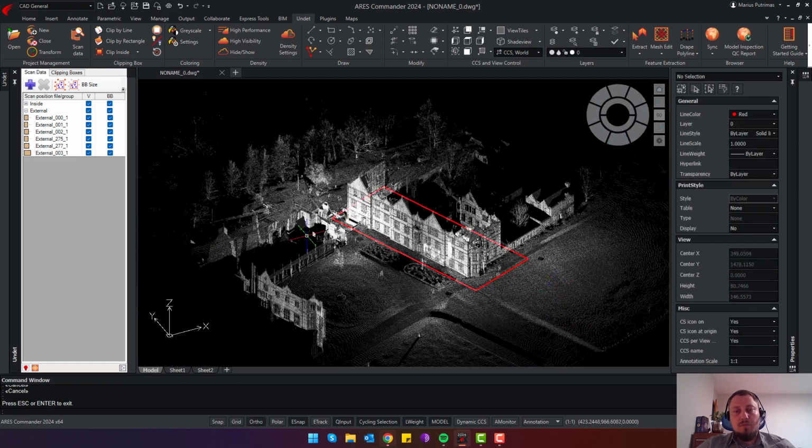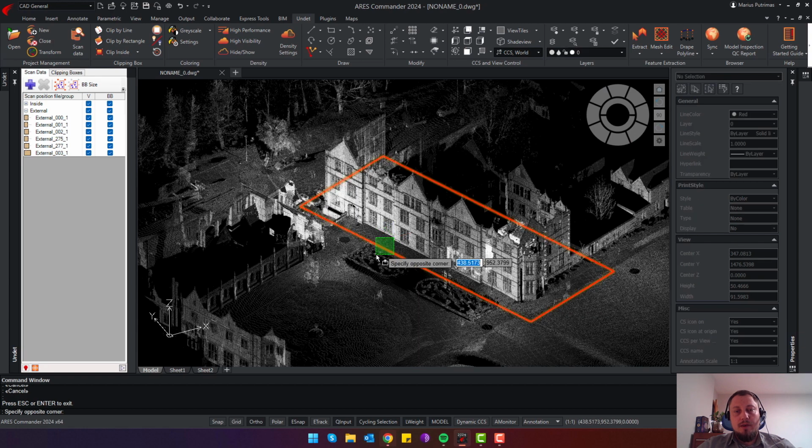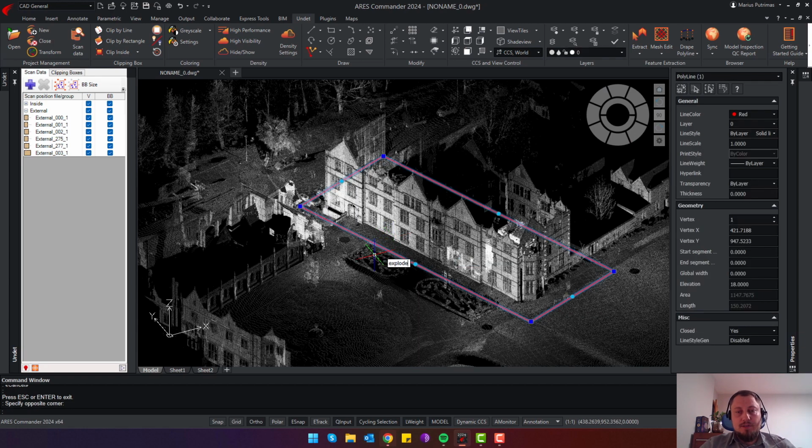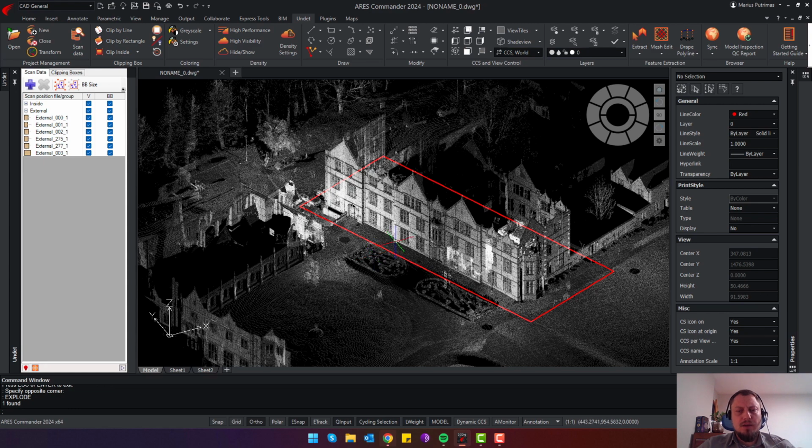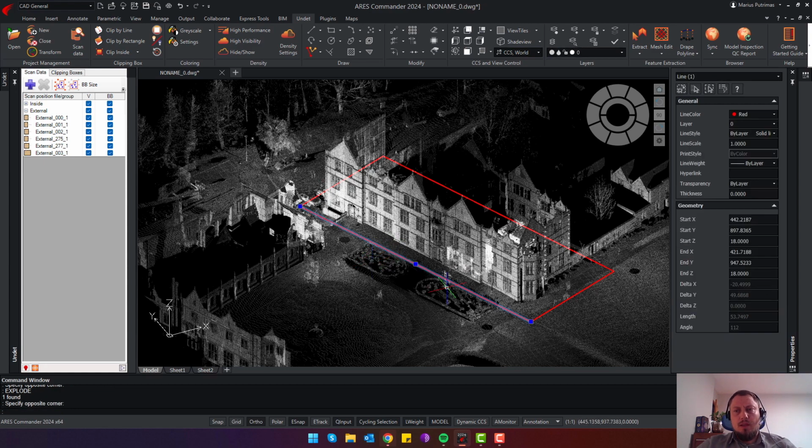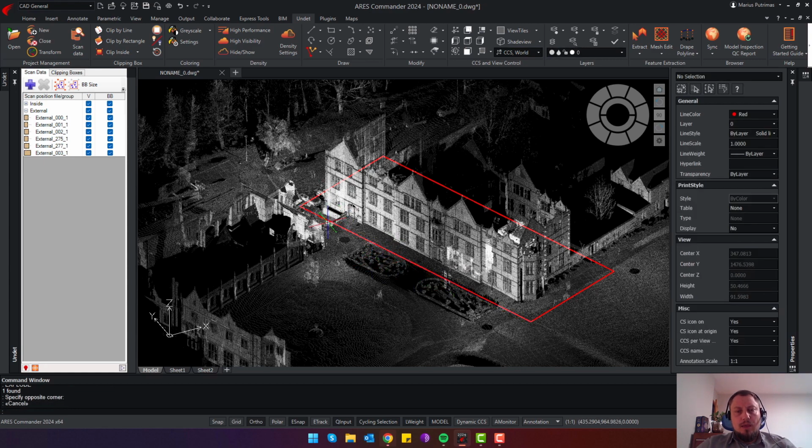If I decide to copy something from one drawing to another, I can very simply export this rectangle object to the lines.